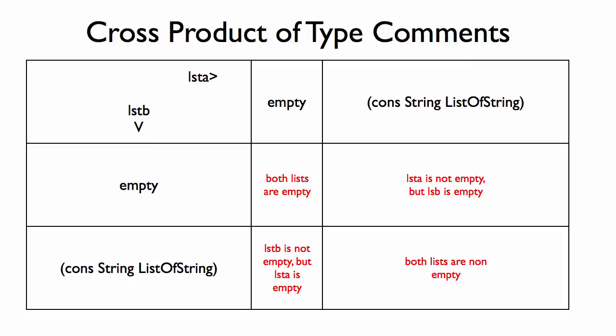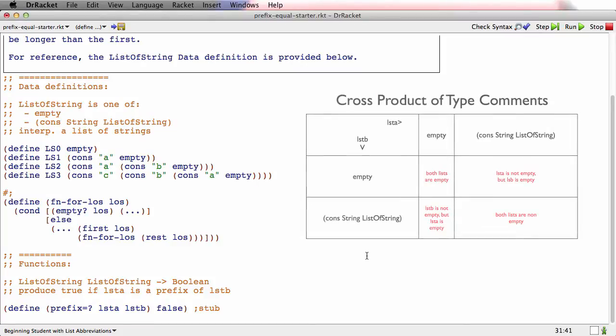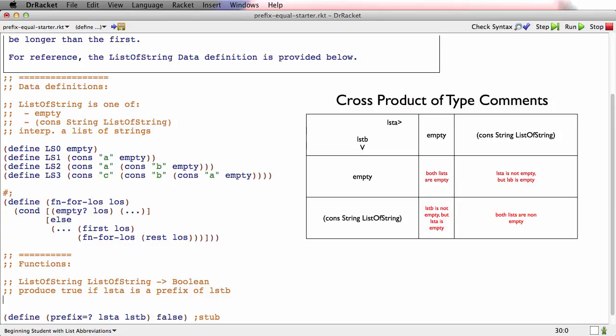So what I'll do is, through the magic of video editing again, I'll put the cross product table right over here to the side as we're working. If I was doing this for myself, I would have written it on a piece of paper and look at it as I'm going. And I know I'm going to need at least 4 cases.